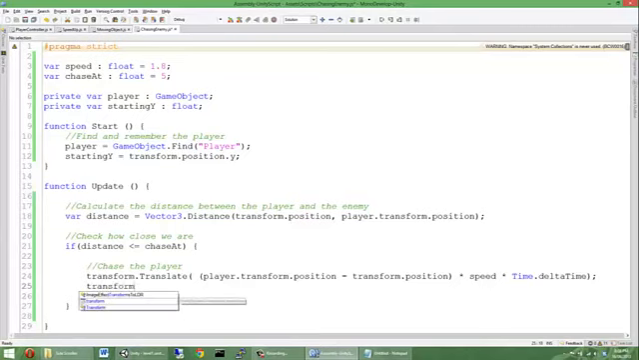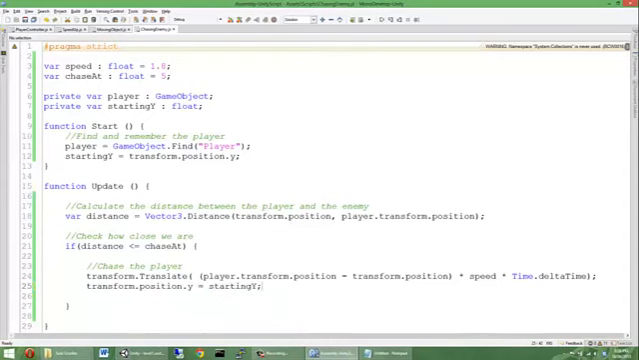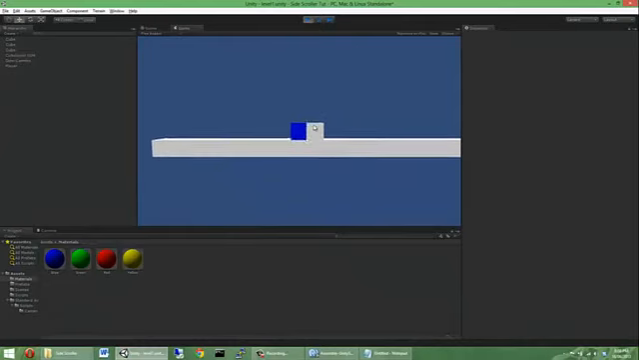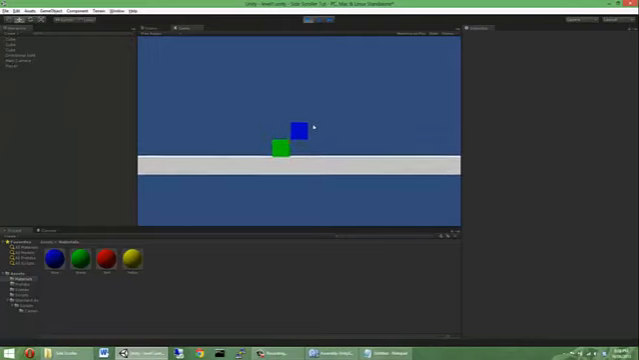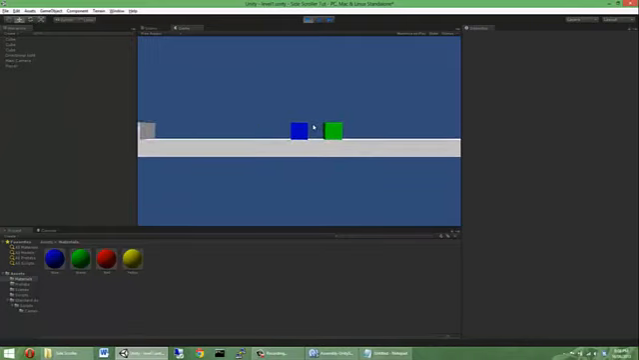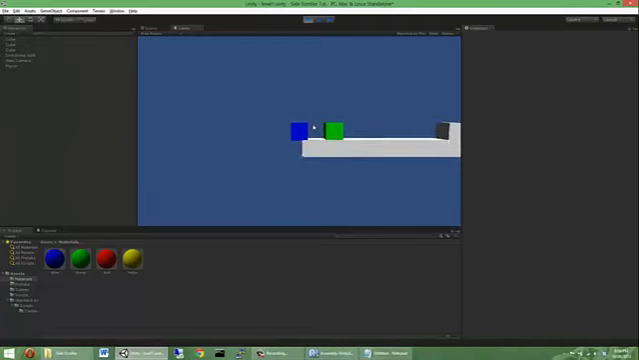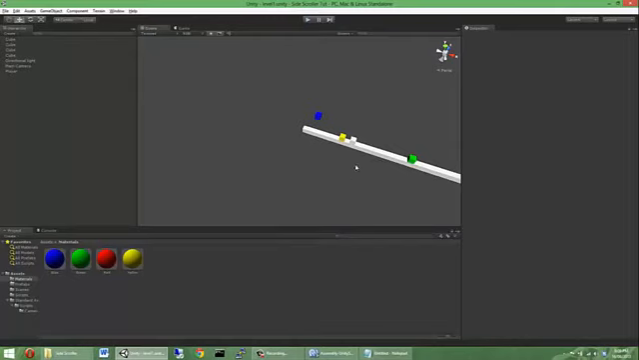So transform.position.y equals starting y. I'll leave that there for a second so you can have a look. Jump back to the game. Now hopefully we should be able to jump over him, because he's not too friendly now. There we go. He's still chasing after me. Yes, I know that's a problem, but that's something we can fix at a later date. You can see the enemy still loves me, but he can't get me.